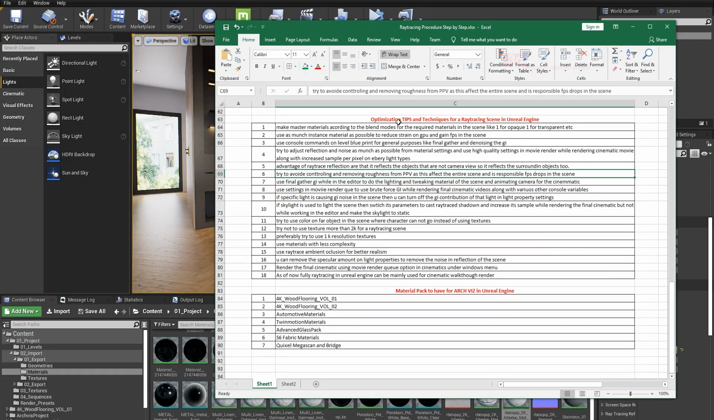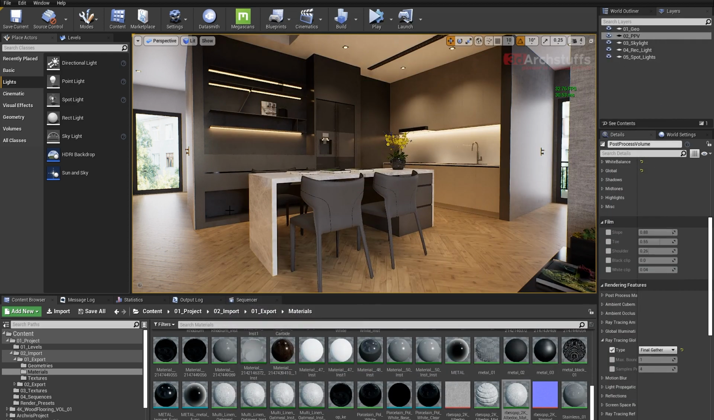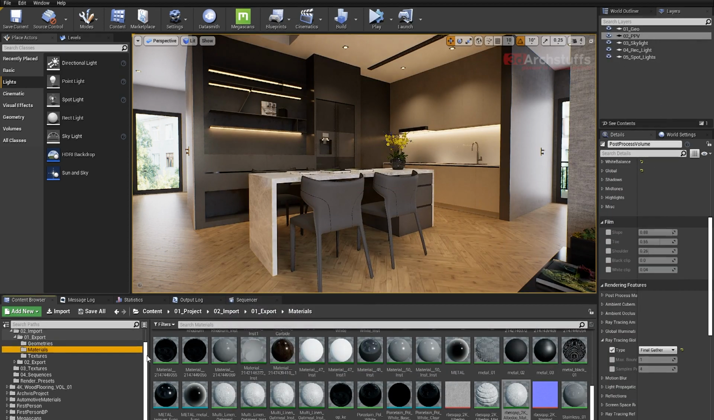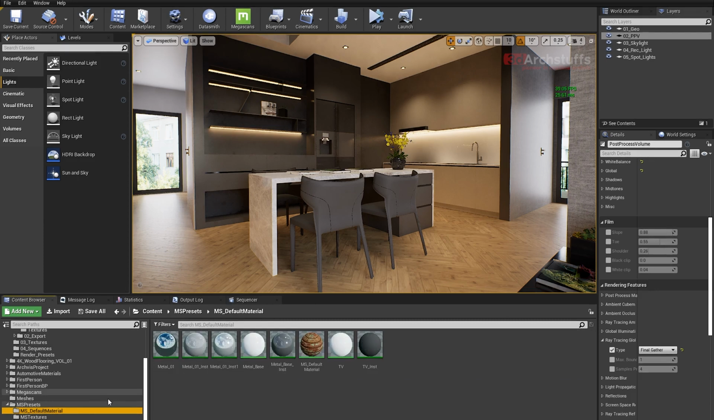So the first point you can see is make master materials according to the blend modes of the required materials in the scene, like one for opaque and one for transparent. That means, let me minimize it. As you can see, we are using this master material which was created once we imported the first material from Quixel Bridge.